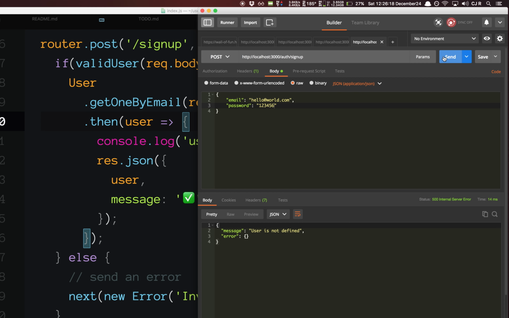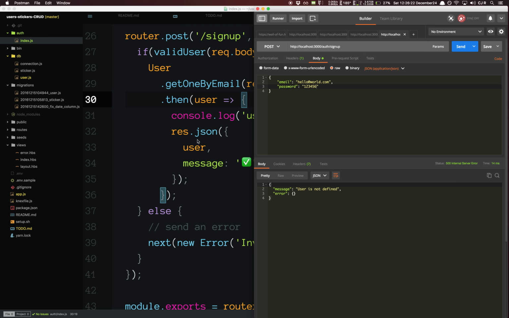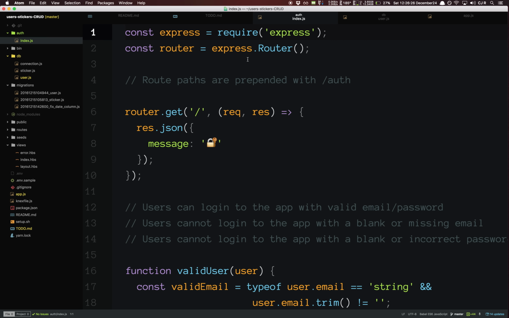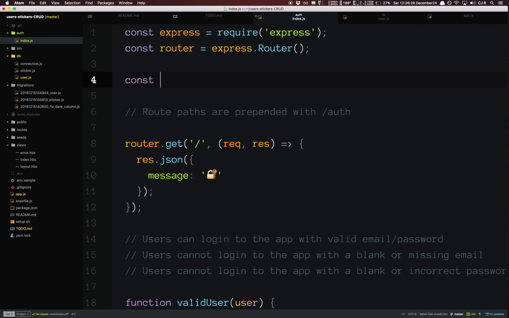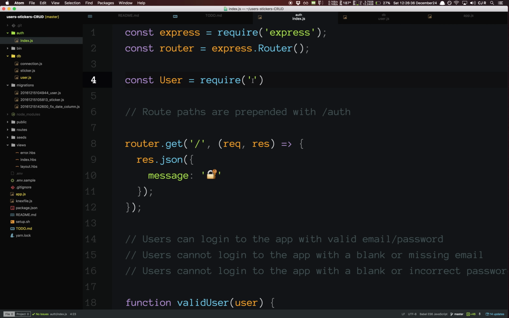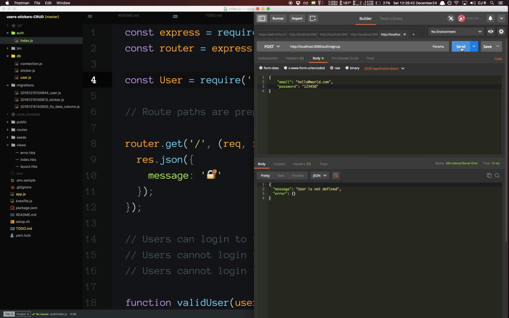And send that. User is not defined. Cool, good error. So I told you to remind me, you didn't, shame on you, but I need to actually require this in. So up top, if I say const user, we're pulling this in from the DB file. Remember, because that's where it has that getOneByEmail method on it. So we want to pull that in. So go up one directory into the DB folder and grab the user file. And now we should get back a better error.